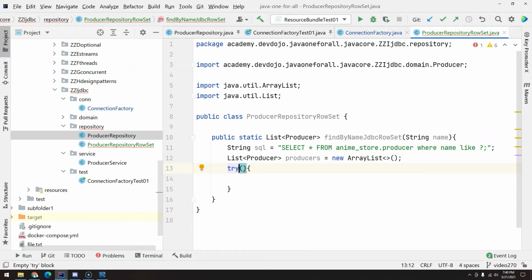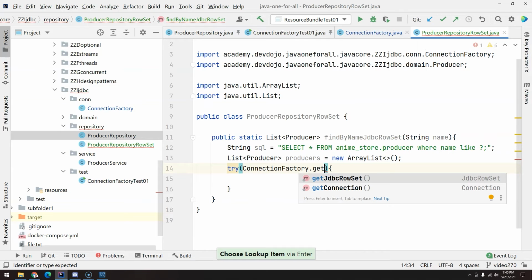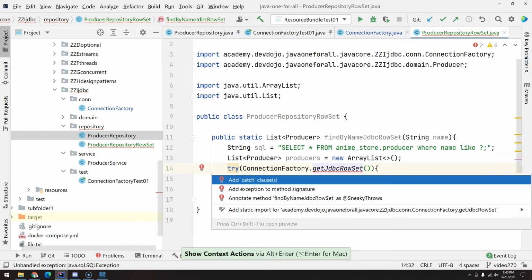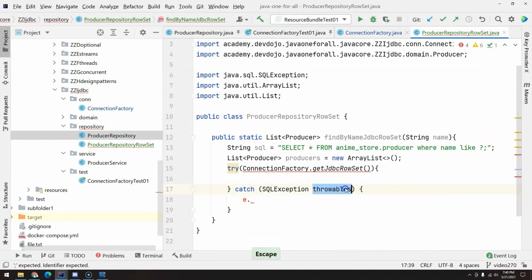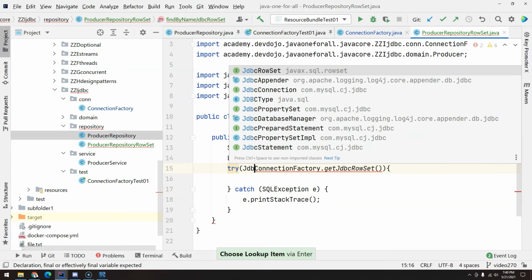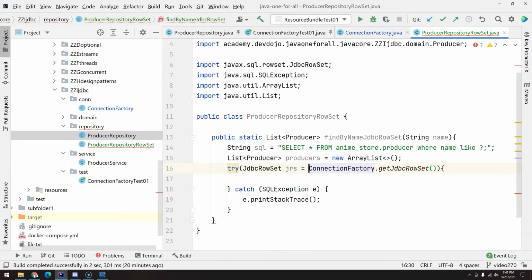Before, we were always creating connection. From the connection, we were getting the statement, either prepared statement, callable statement, or just statement, and then from the statement, a result set. But with JDBC RowSet, basically, you can do everything from here. So connection factory dot get JDBC RowSet, add a catch clause. I would like to change it to E. And here, let's add JDBC RowSet, JRS.